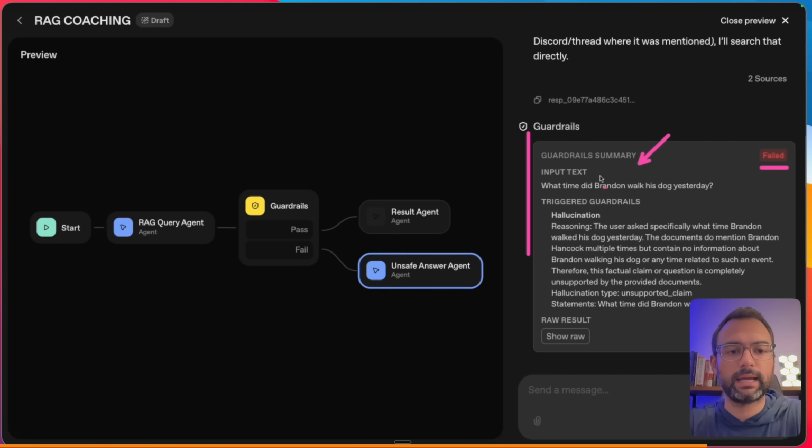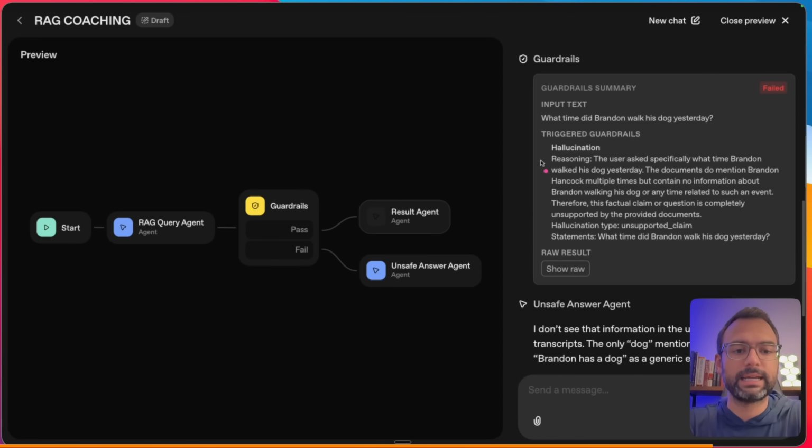And it's saying, here was the input, which is what time did Brandon walk his dog? Then it's going to say exactly what went wrong. So the hallucination reasoning is like, hey, the user is asking about walking the dog, but the documents never mention any information about his dogs. Therefore, the factual claim or any questions is going to be unsupported. So it's an unsupported claim for whatever answer. We can't actually answer a question about this because we don't have information about it.